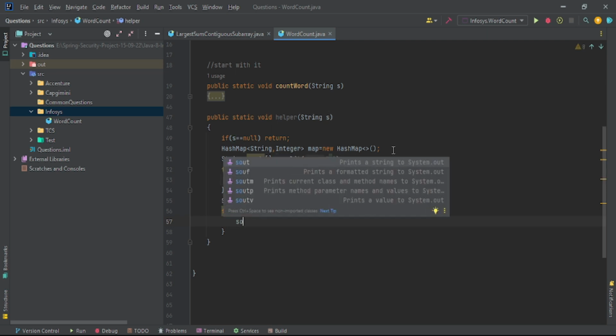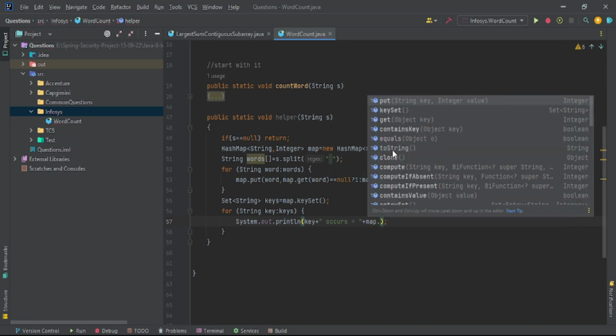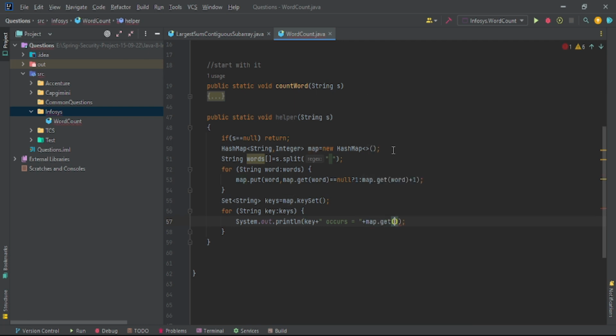Here I will print out my key, using plus concatenation, and "occurs", and again how many times: map.get, not put, map.get for the key. The key is what we are storing as a string, the word. And how many times it occurs, as I already told you, when declaring this, in place of my string I use my integer where it stores the occurrence. So you get the value of your occurrence from here.